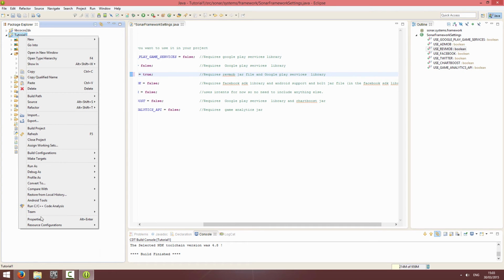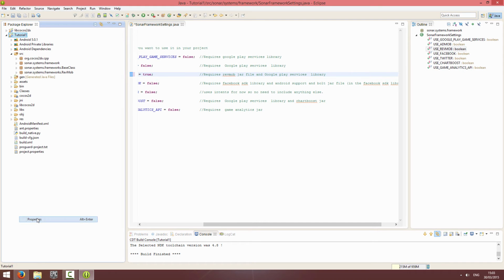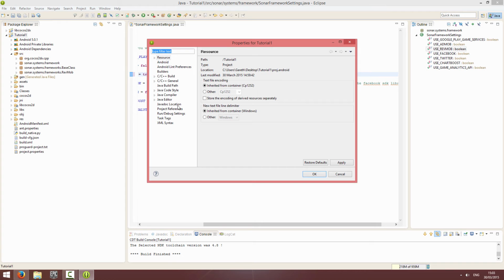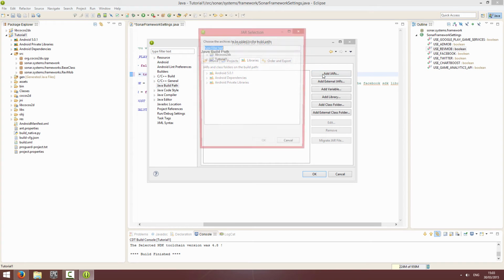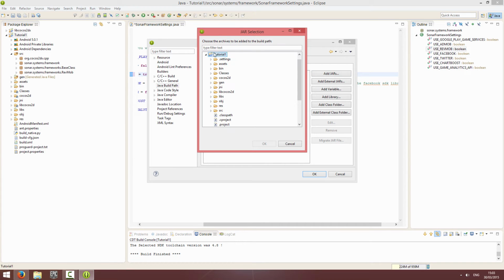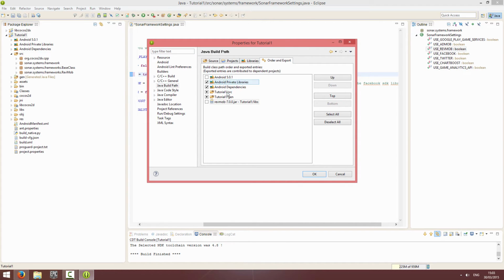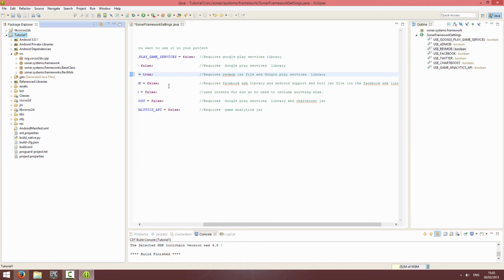And I'm going to go to my project properties by right clicking on my project and going to Properties. I'm going to go down to Java Build Path, and on Libraries I'm going to add a jar and expand my project, go to libs and click on the RevMob jar, and I'm also going to tick it on Order and Export and click OK.